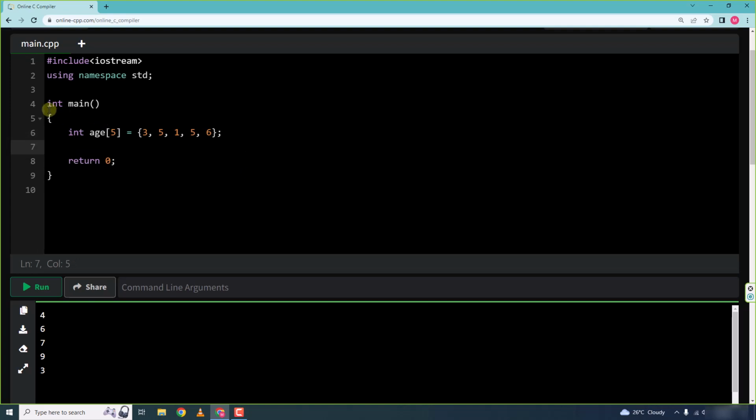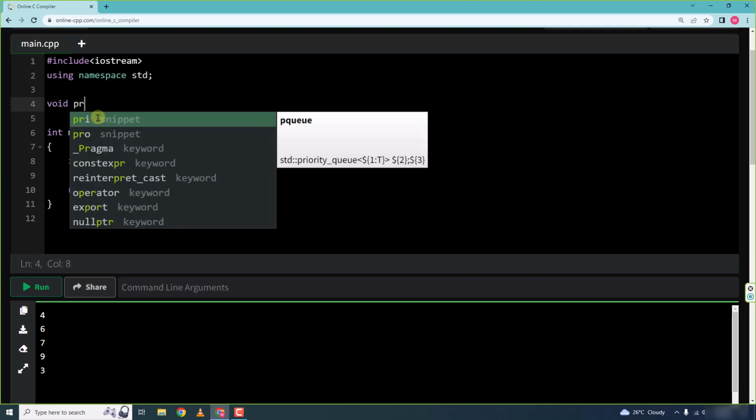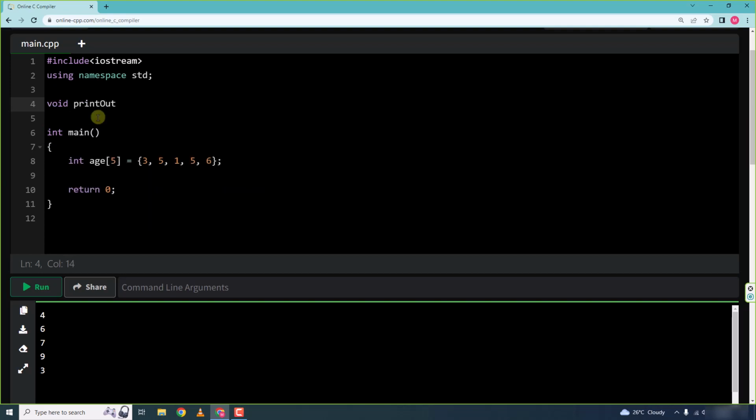Before I call the function, let me define the function. So here I will say void, and let the name of the function be print out. To this function I am passing an array, correct? So here we say int and age inside brackets 5. So I am saying I am passing an array age which has 5 elements which belongs to integer data type. So this is my function definition or declaration.